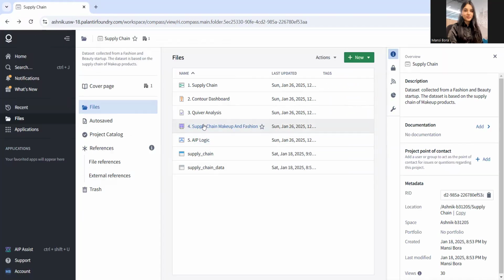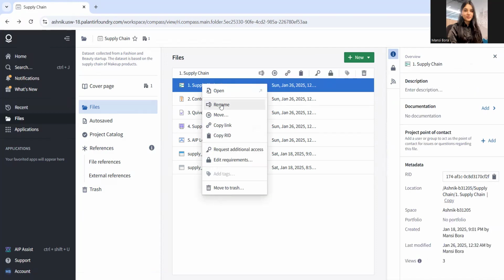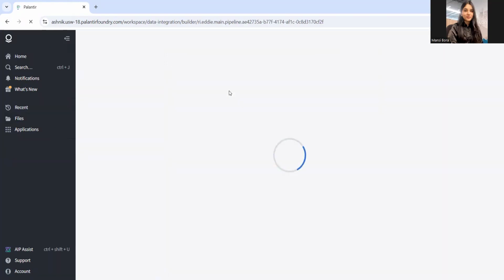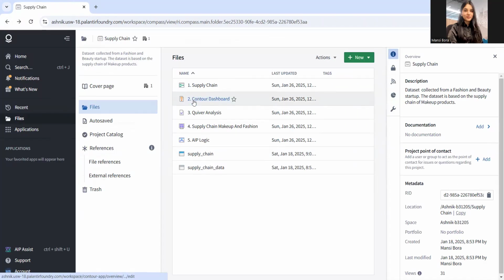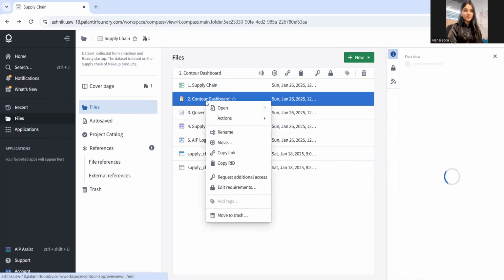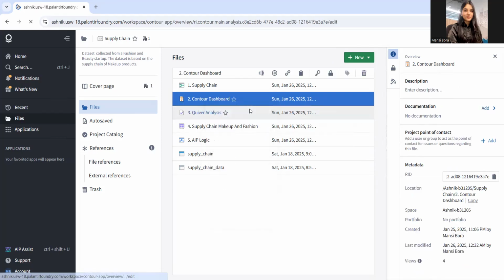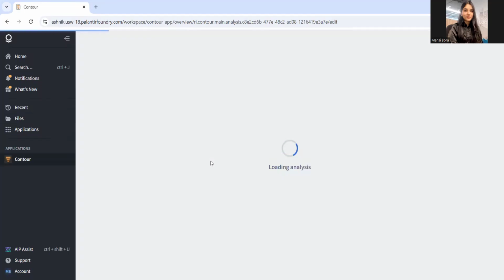So the first thing that I did was the pipeline builder, which is this. In this, I just normalized my column names and converted all the columns into lowercase letters. Since we had no null values, there was no such requirement. There are a total of 100 columns in my data set. After that, I built the ontology to convert them into objects. After it was done, I built the contour dashboard, the first one. In the contour dashboard, I have a few graph visualizations present.